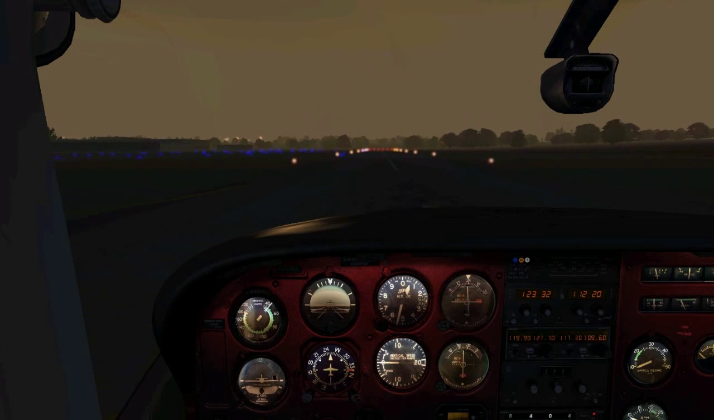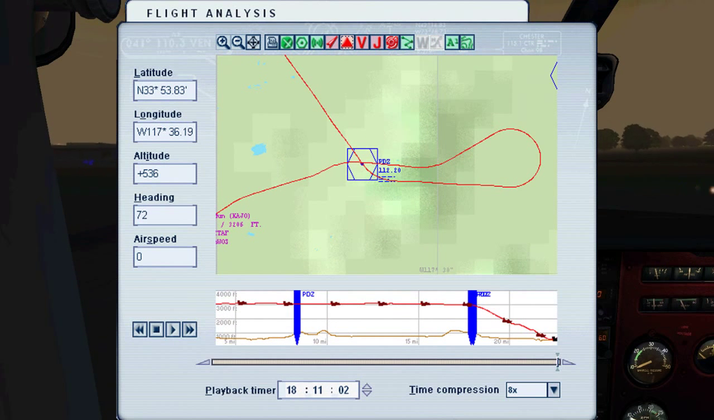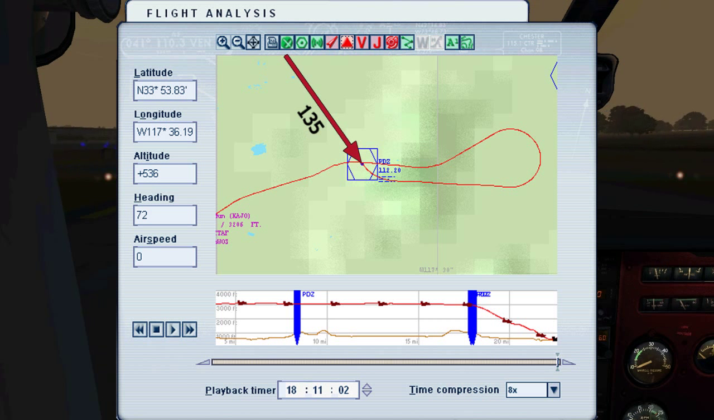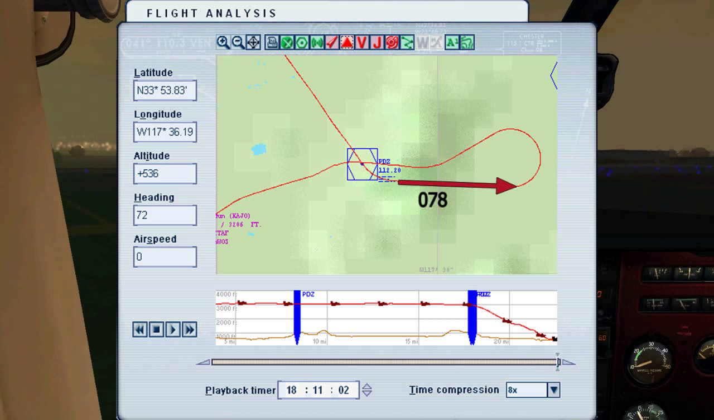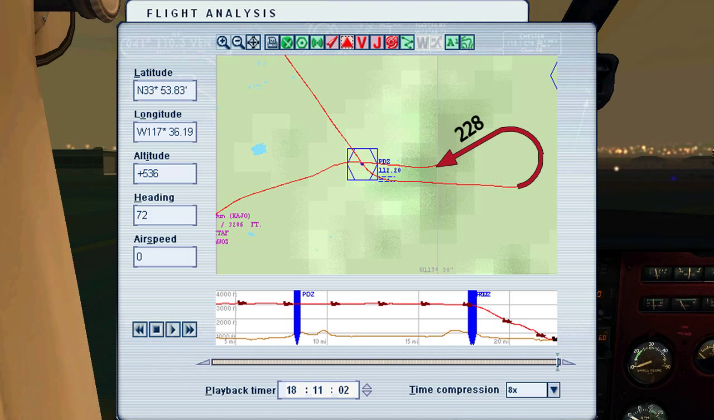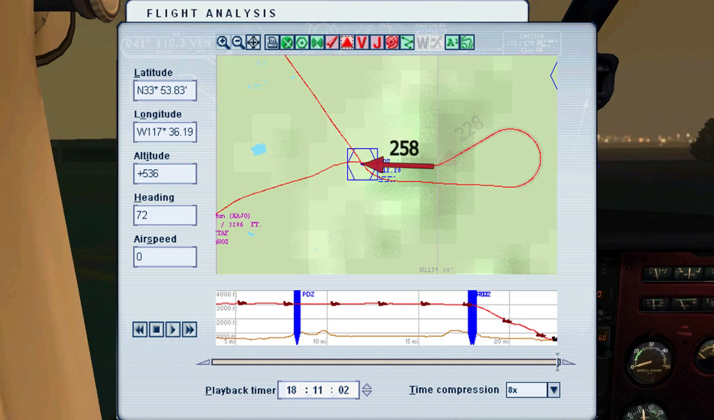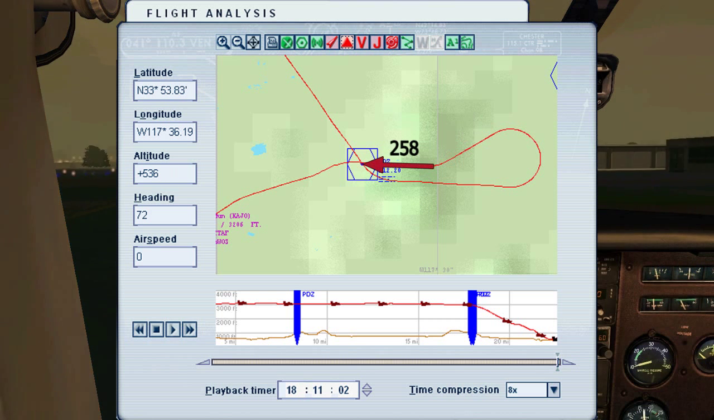Now let's take a look at our flight path and see what that looked like. We approached the VOR on a heading of 135. Overflew the VOR, established ourselves on a heading of 078. Flew on a heading of 078 for 1 minute. Then we did a left standard rate turn to a heading of 228 to intercept the heading of 258 to the VOR. Then we intercepted a heading of 258 to the VOR.